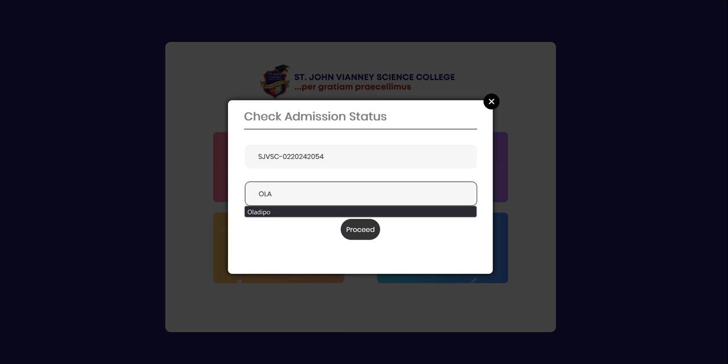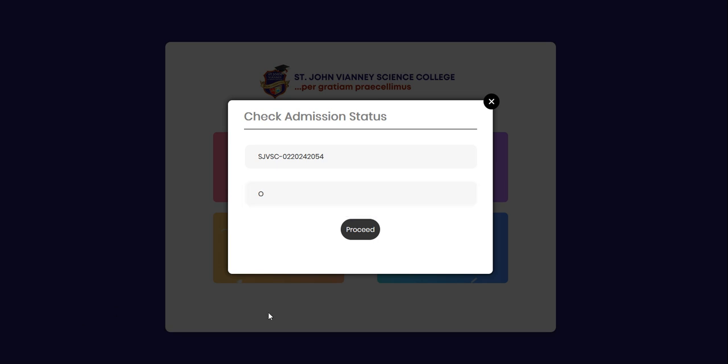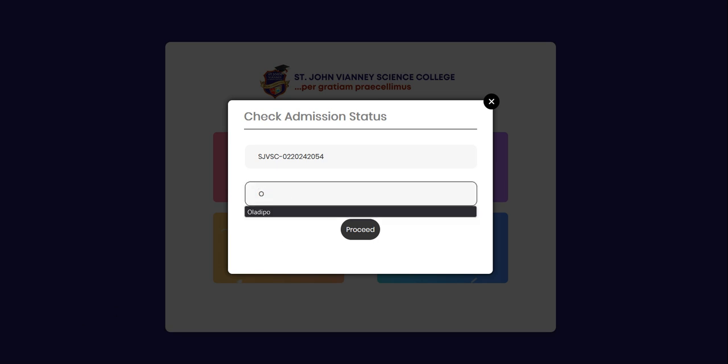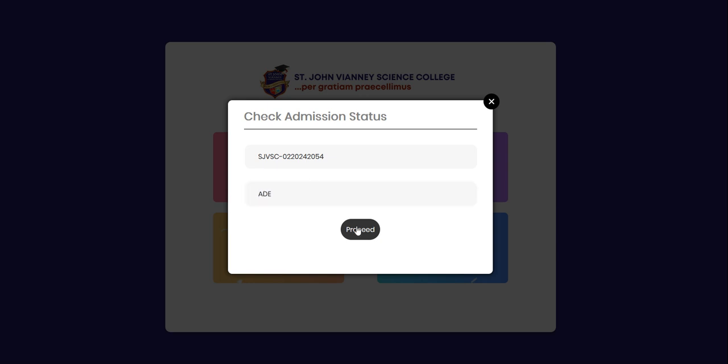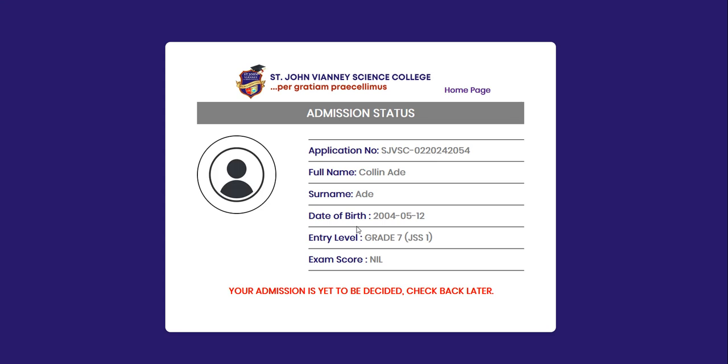Let me see. And the surname, I have to put the surname I used. Ade is the surname I used. If I click proceed, it's going to open my admission status. As simple as that. You can see your admission is yet to be decided. Check back later.